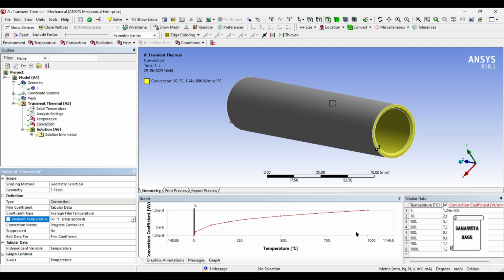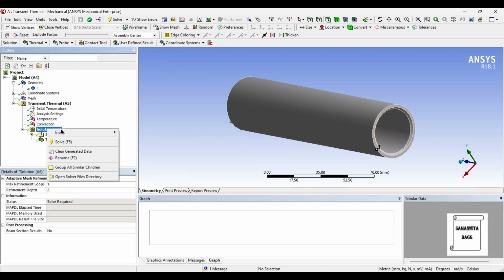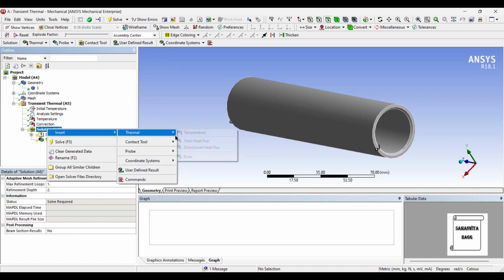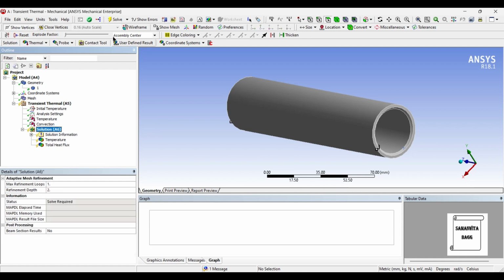Steady state thermal means your time is constant, or rather I would say the factors do not change with respect to time. Here your time is going to affect the value of temperature over the body. So once this is done, I will go to solution and insert thermal temperature. Also I will insert thermal total heat flux. If you observe, we are doing the same result analysis for both of them, but the pattern of analysis is different. So I'll go to solution now and solve.